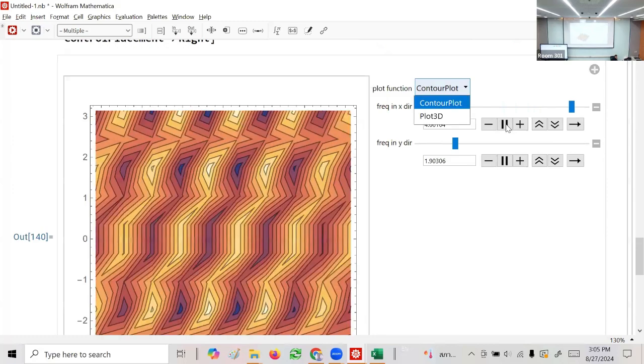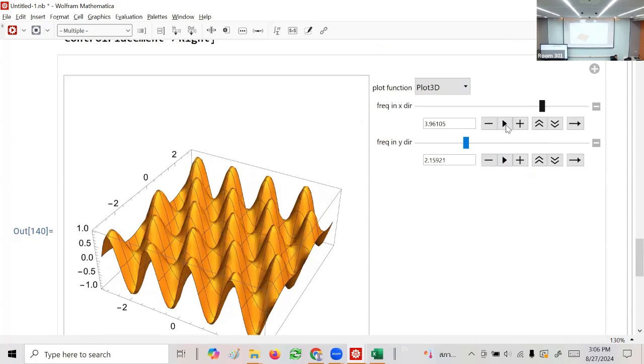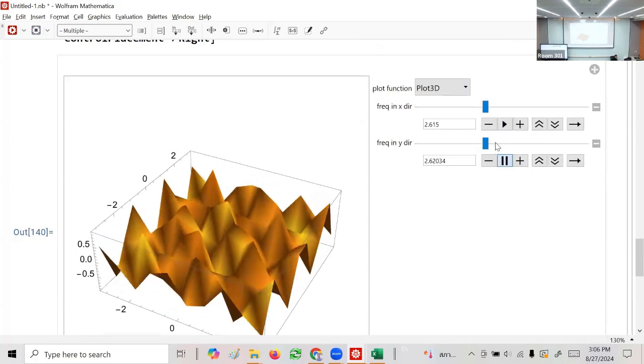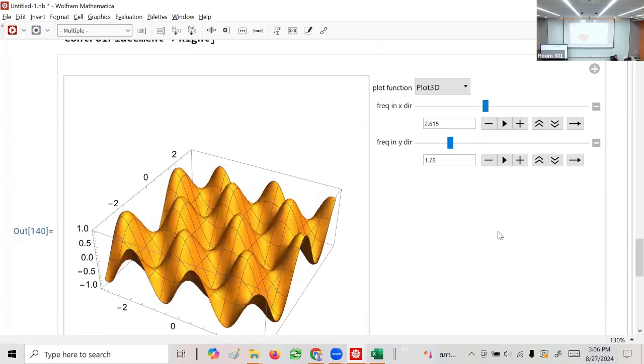Let's stop. It's giving me a headache, maybe. Okay, it's giving you, okay. And now you can change. So this is what I mean by interactivity.